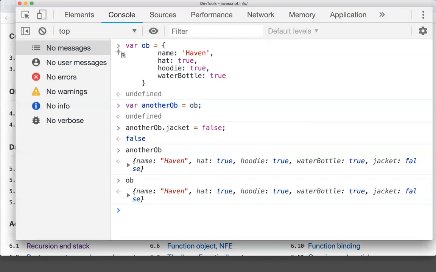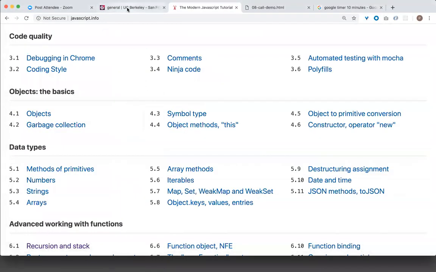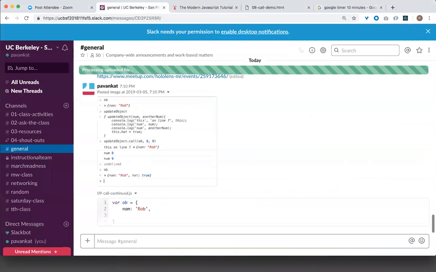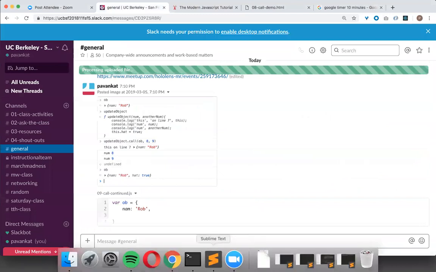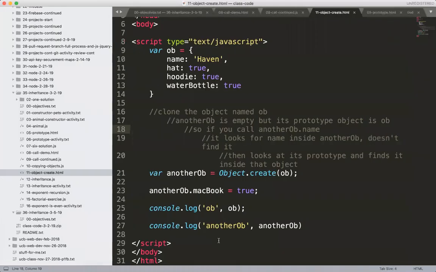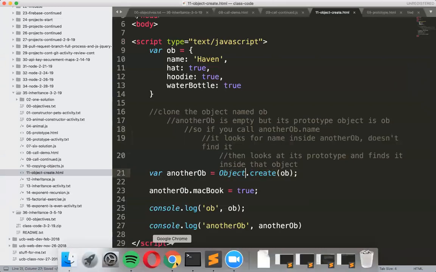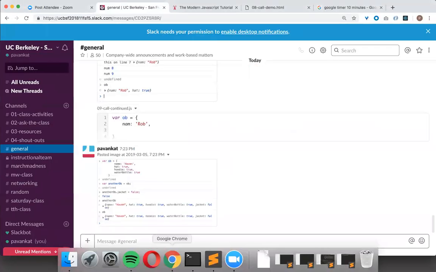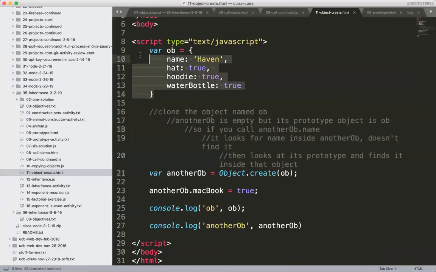Let me take a screenshot of this and paste it in. Everything I'm going over right now is just for inheritance. If you actually want to make a clone, you do object.create instead of just doing ob like this. You do object.create ob. So let's try that right now. Let's copy this.